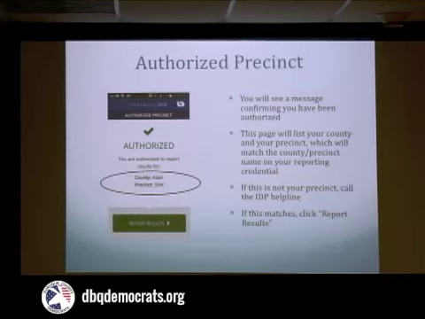You'll see a message confirming that you're authorized. It'll have your county and your precinct. If this is wrong, we messed up, and you'll have to call and report using the IDP toll-free reporting system. So if it doesn't match up, if it says Adair County, and obviously no one here is from Adair County, something happened, and you'll have to report via the phone.